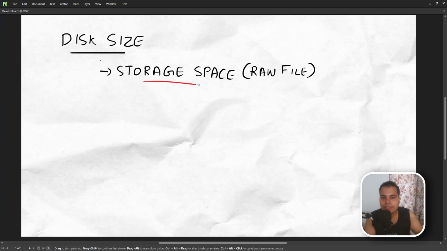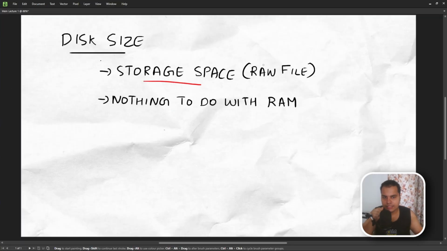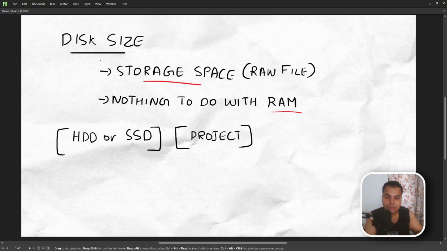Essentially, disk size is simply storage space. That's it. For the raw file, not the compressed version of the file. This is very straightforward, and this has nothing to do with RAM. This has nothing to do with runtime memory. This terminology is also used when you're storing something in your hard disk or SSD, and the same terminology is also used when you're working with your project in Unity. Essentially, this is simply storage space. I hope this is clear.